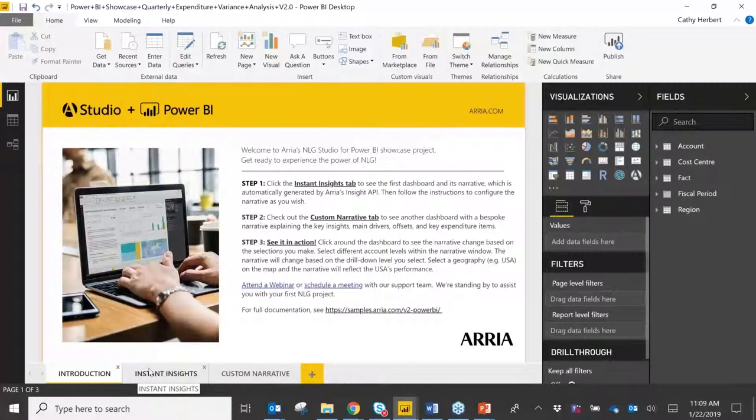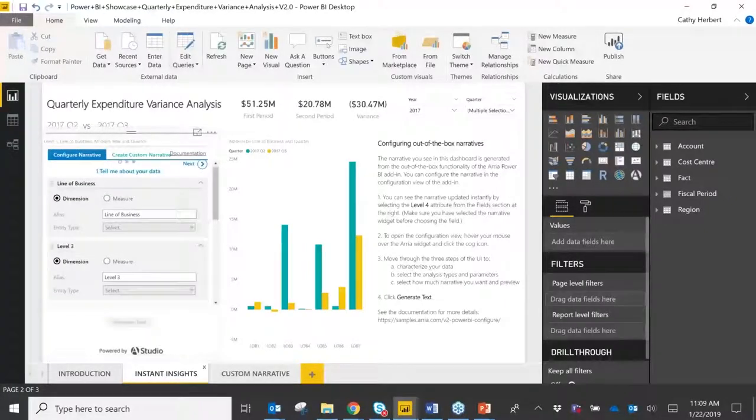So this is our showcase dashboard. If you go to our sample site, it's a dashboard that you'll be able to download and play with. It has some instructions on how it works, so feel free to read through that. We also have documentation to support it on the website. We talked about three different types of narratives that we can generate using this, my Power BI add-in. I have the ability to configure out-of-the-box narratives and create instant insights. I also have the ability to create custom narrative or even extend what we've created using these instant insights.